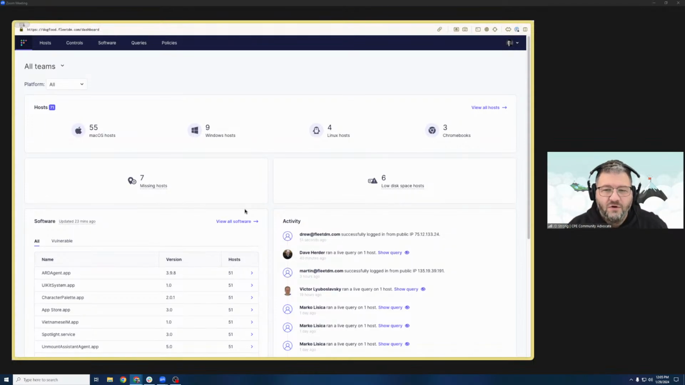Whereas a lot of other click ops driven UIs, once you've hit the go button, you can't go back. You can't see what the previous settings might have been. So we do encourage that GitOps workflow, but we do have a full UI as well.